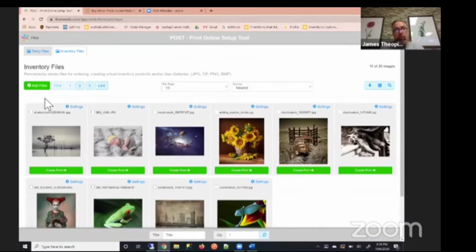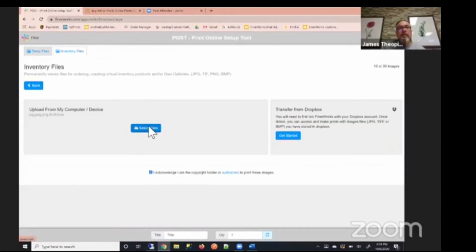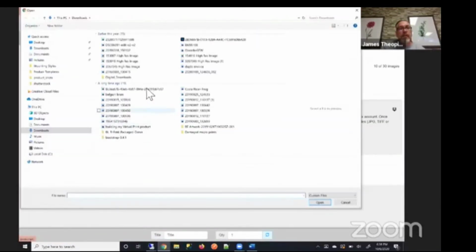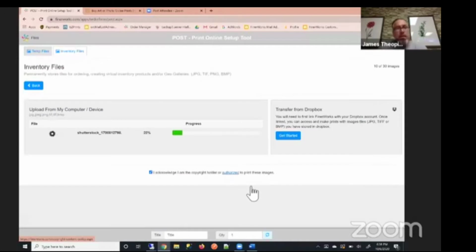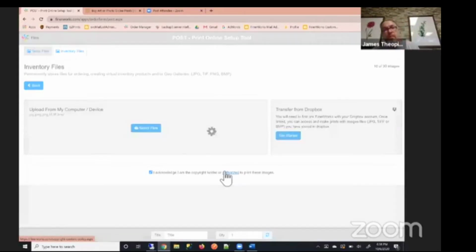Adding to your inventory files is very simple. It's just a matter of clicking Add Files, selecting the files, and I have some stock images here that I can select from. I'll just select this. I don't know what it is. Okay. And uploading file.